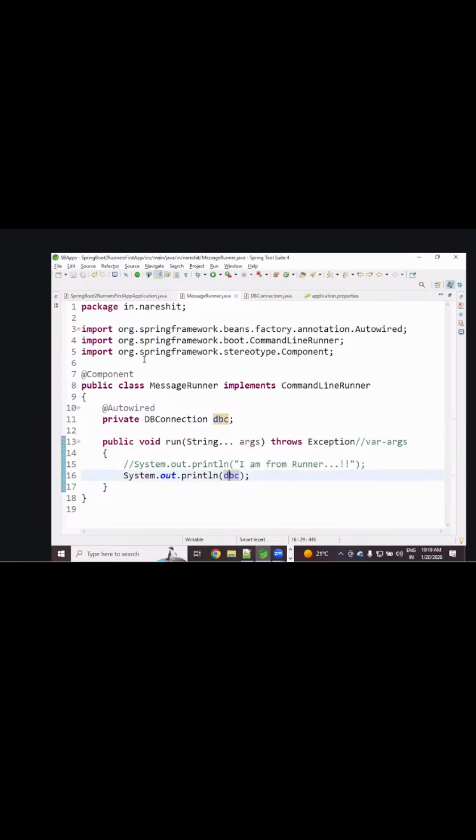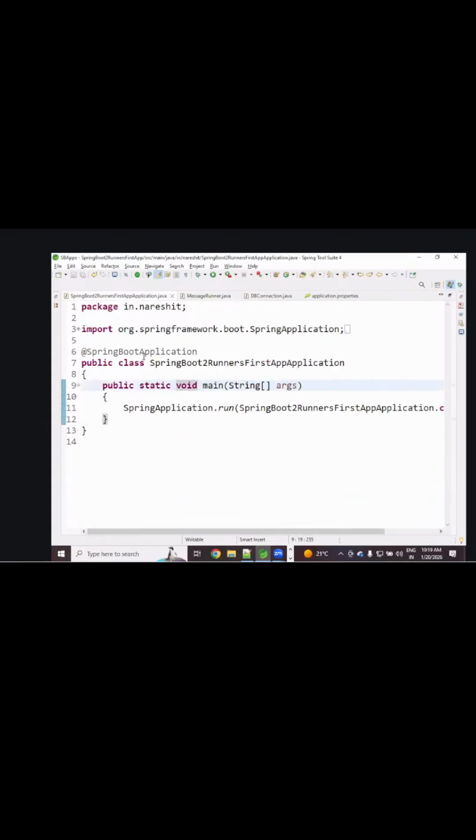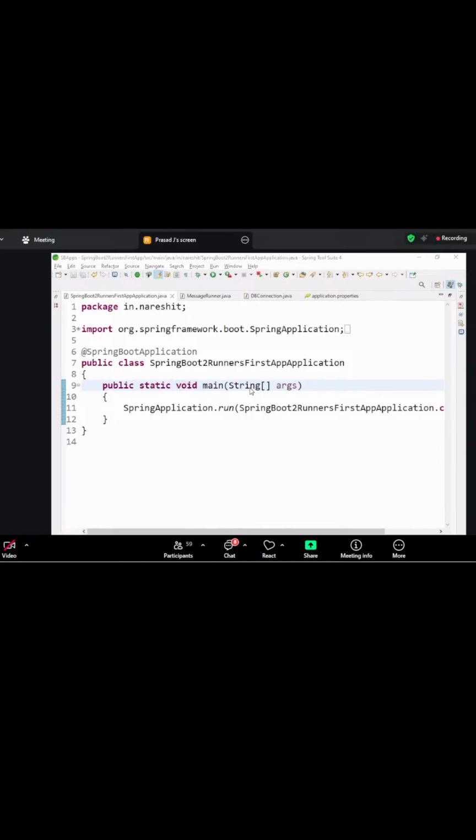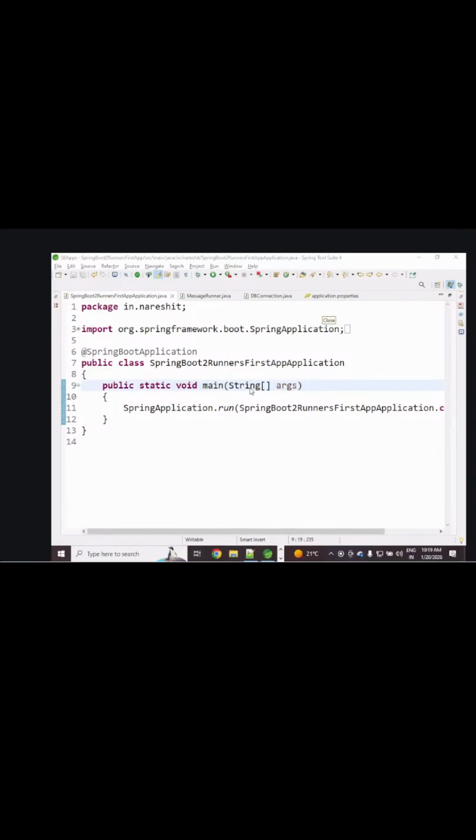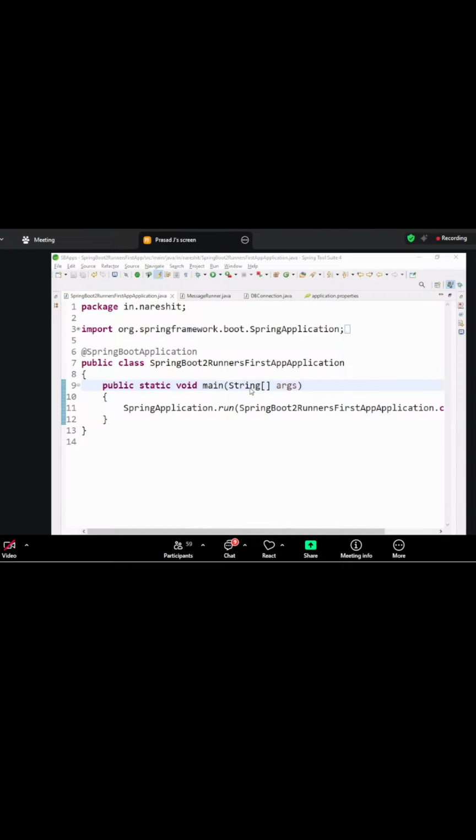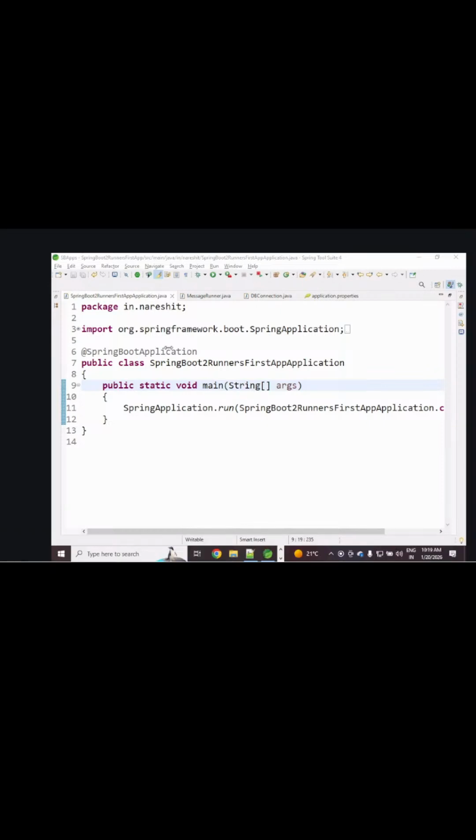Have you got idea? Online? Invalid. Wait, what is that? Yeah. Huh? Oh, okay. Got it. Okay. Got it. Okay. Now let me run my application. Run as what? Spring Boot application. Let me show that output.